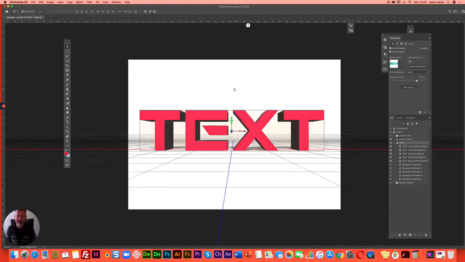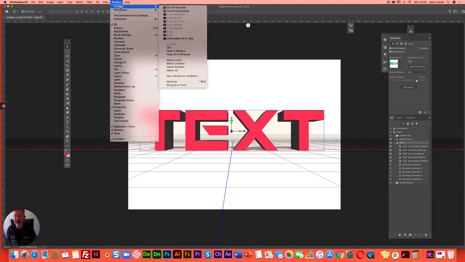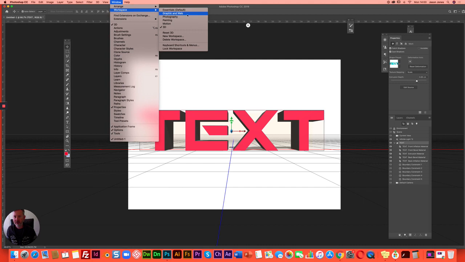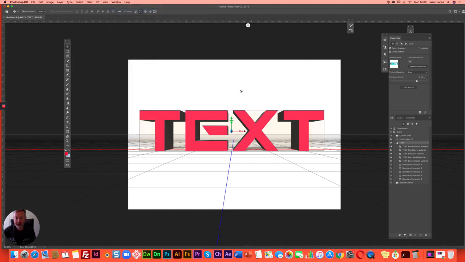And there we are. So if you just have a quick look here at Windows and then Workspace, you can see that I'm currently in the 3D workspace. When you go through that process of selecting to turn your text into 3D, it will ask you if you want to revert or go to 3D workspace. And obviously you do for the purpose of this. So you can see that you've got some 3D text here.